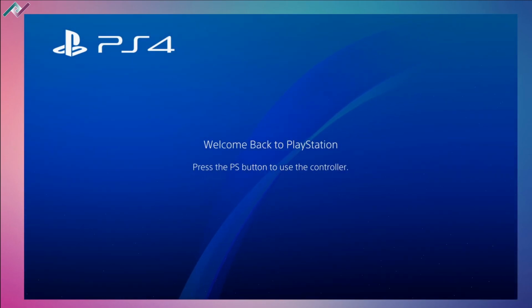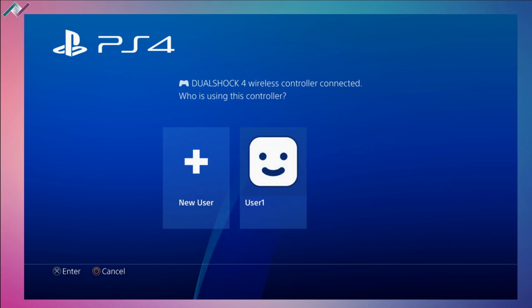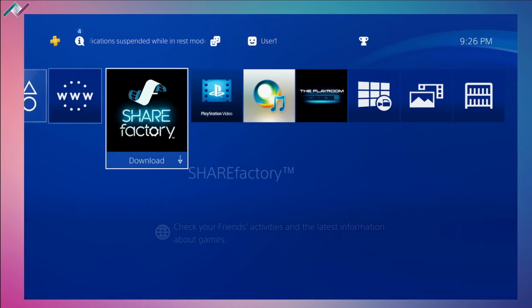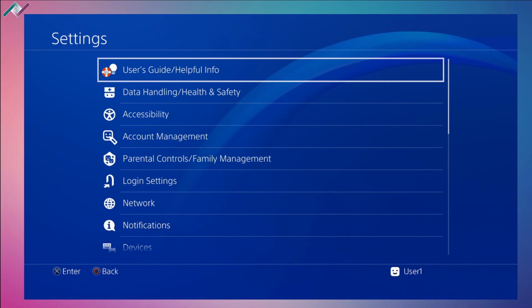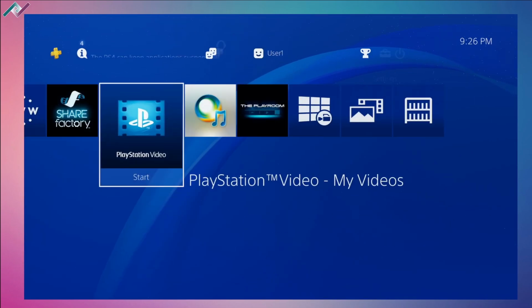All right, the PS4 is fully restarted. Let's enter. One sec for the Elgato to read. There we go. And let's check our settings. So we do not see the GoldHen at the top. That's just fine. Let's go into our internet browser. And for some reason, my Elgato is acting up here.